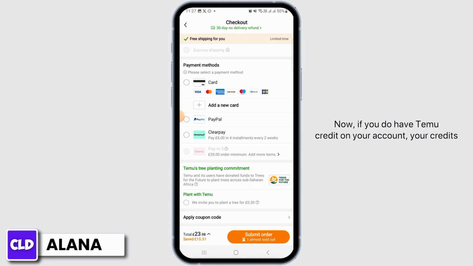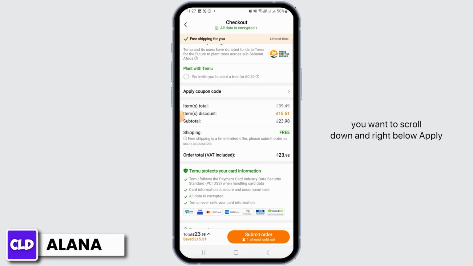Now, if you do have Temu credit on your account, your credits will be automatically applied to eligible orders at checkout. You do not even have to do anything. However, if your credits are not automatically applied and your order is eligible, you want to scroll down and right below Apply Coupon Code, you're going to find an option of credit. Tap on that option to use the Temu credit.